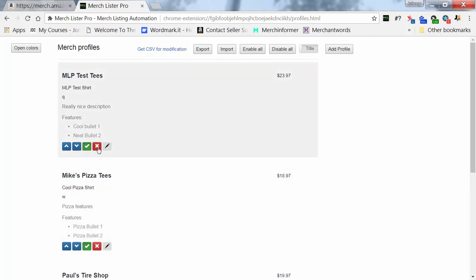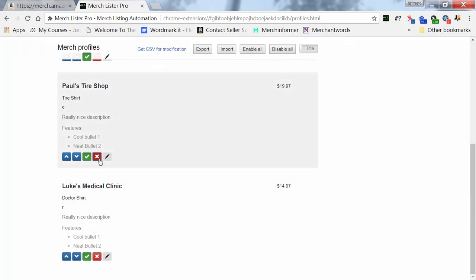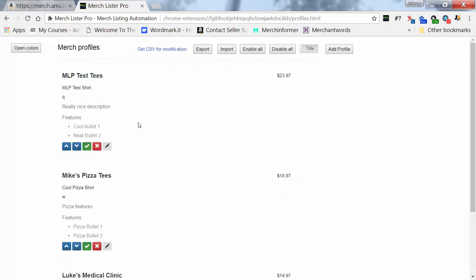And then this red button is the dangerous one, because this will remove a profile. And so this isn't just disabling it. That means that one's going to be gone. So say that you're like, I don't want this anymore. You delete that, and it's gone. And that's not recoverable, so be careful with the red X.